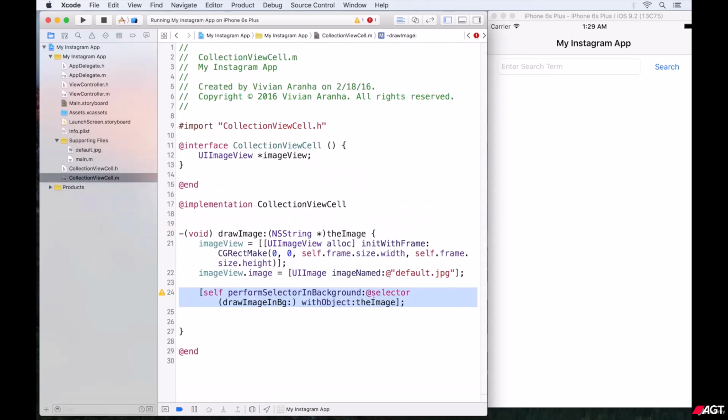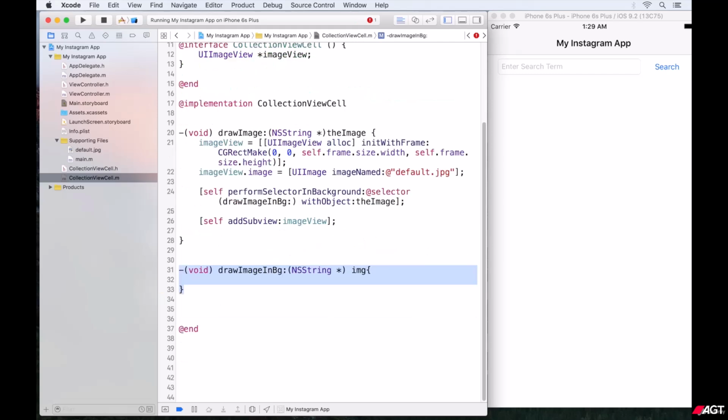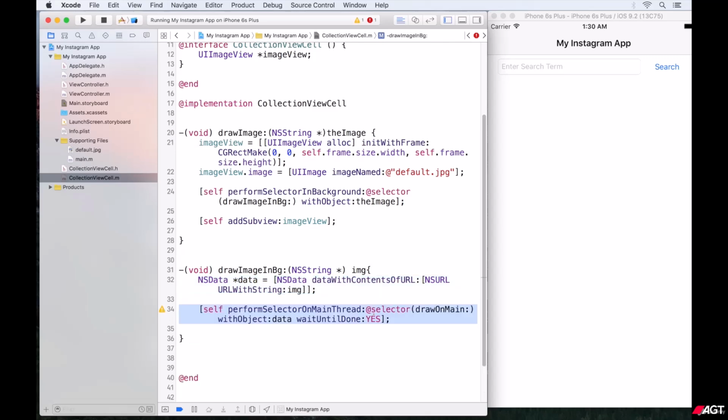Again, I will call the function draw image in background to fetch the image in a background thread by calling perform selector in background. Finally, let's add the image view to the cell. The method that runs in the background, let's implement it. We will have to do the same thing, fetch the image using data with contents of URL, and once it's there, let's just send it to the main thread using the method draw on main.